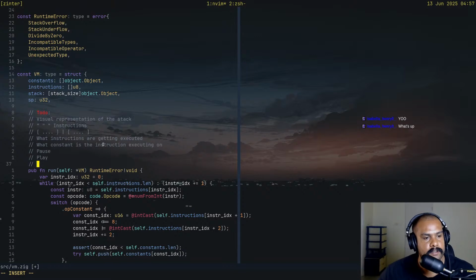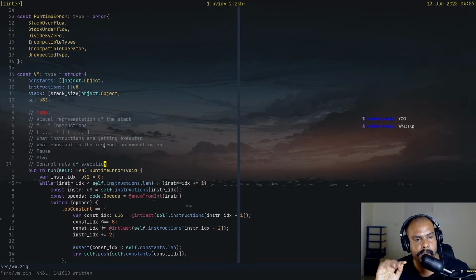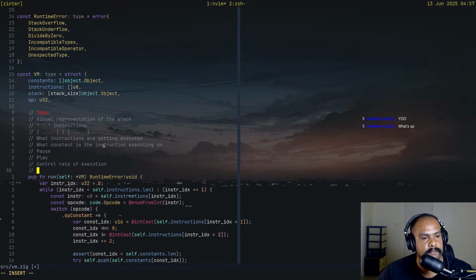Play, maybe even control rate of execution. Skip ahead. Maybe.